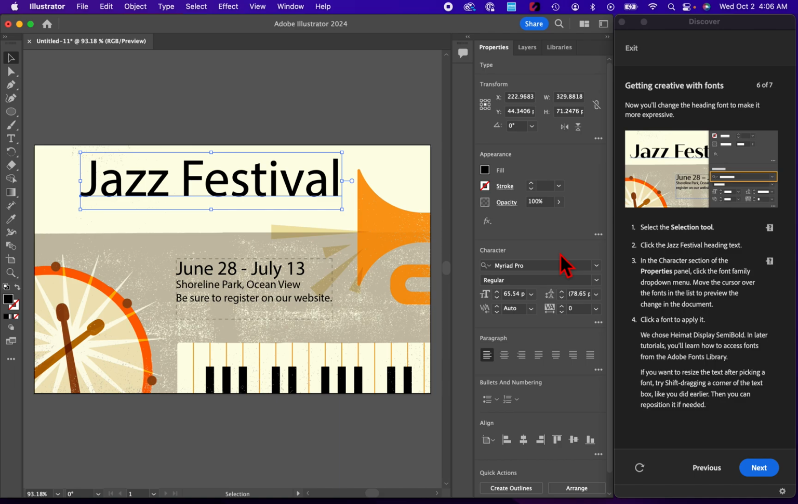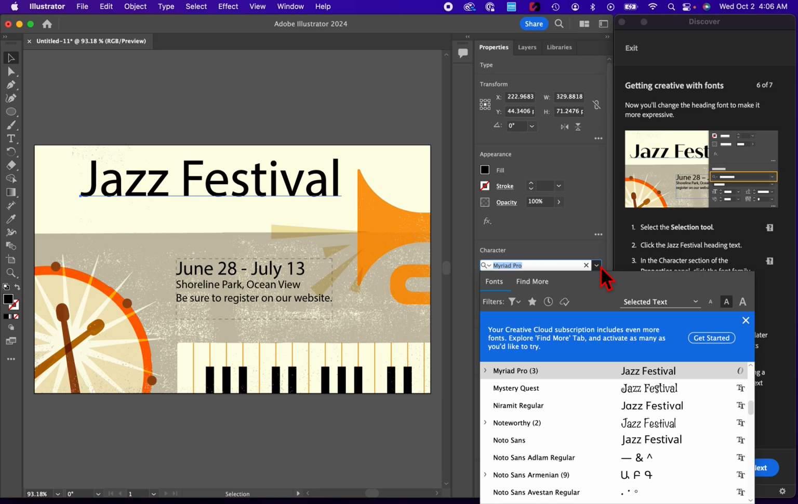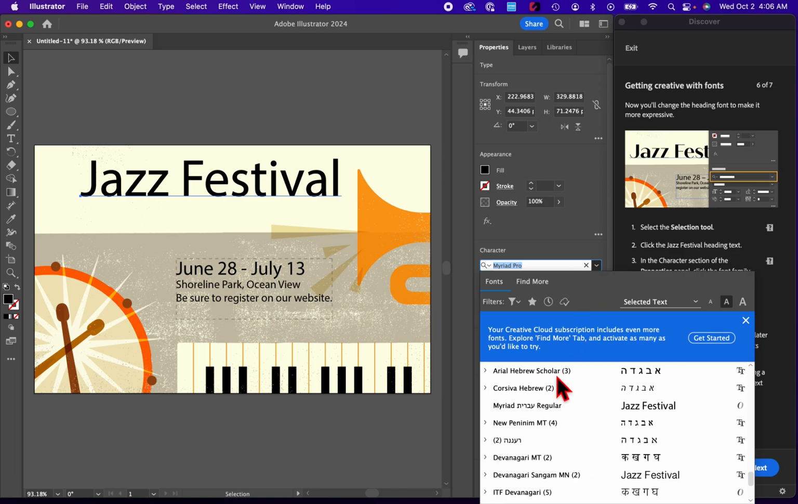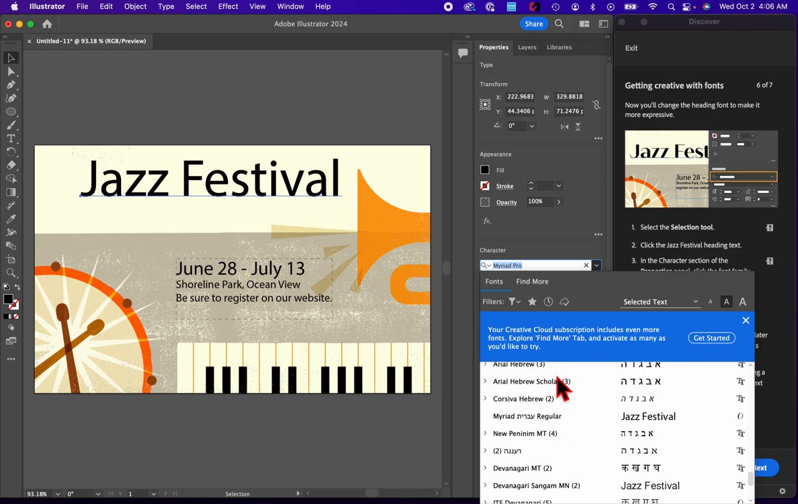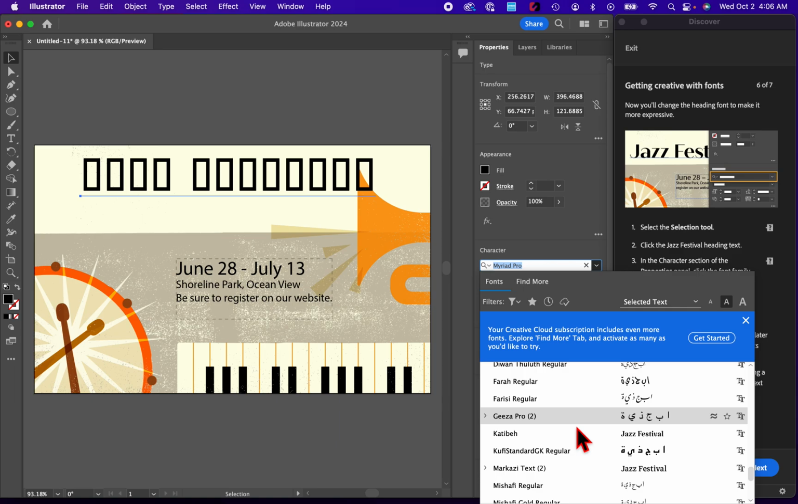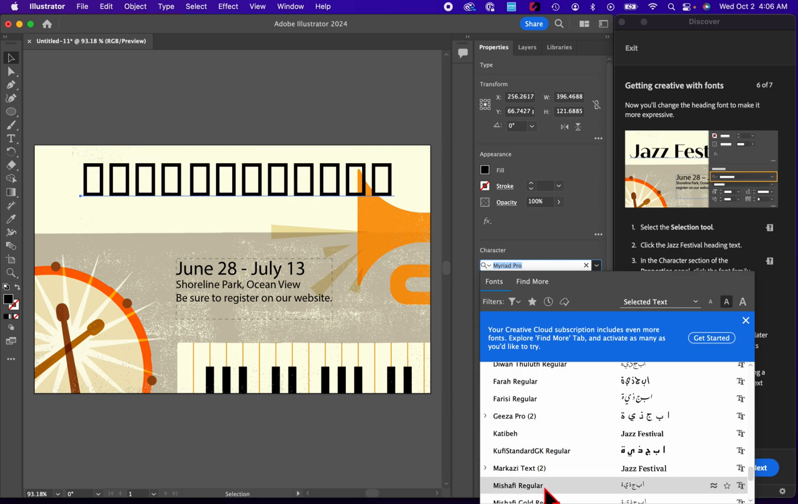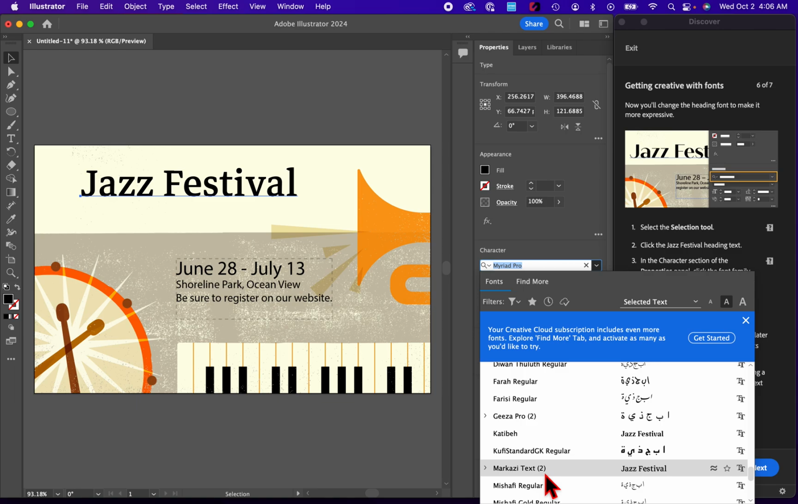If you want to resize the text after picking a font, try Shift-dragging a corner of the text like you did earlier. Then you can reposition it if needed. So those are all the different fonts, and you can see a preview of how it'll look over on the right. And if you hover over the text, it changes it in real time on your poster.